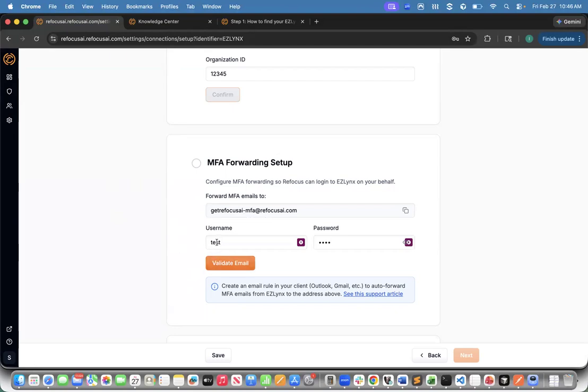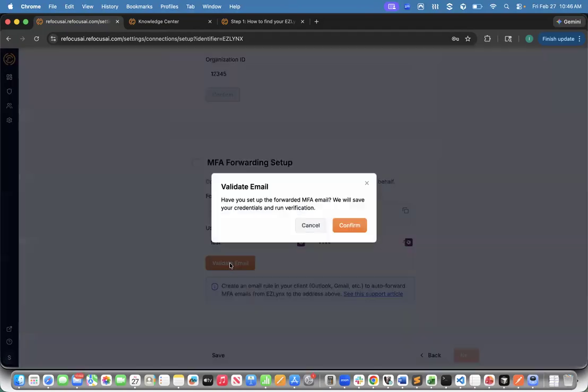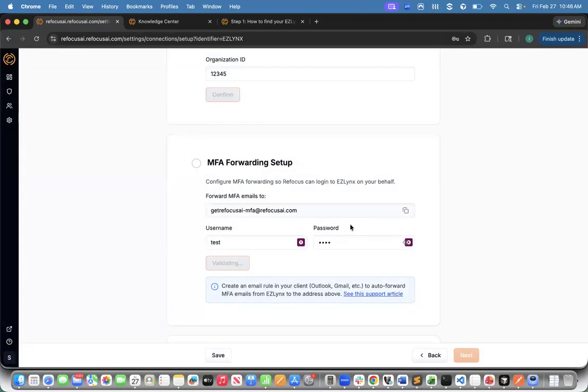So once you enter the username and password, hit the validate email button here. And then we show you the message asking if you have set up the forwarded MFA email on your side. And so then you click confirm. As you do that, our backend is now going to EZLynx, logging in and doing that flow. So you will see an update here as it does it.